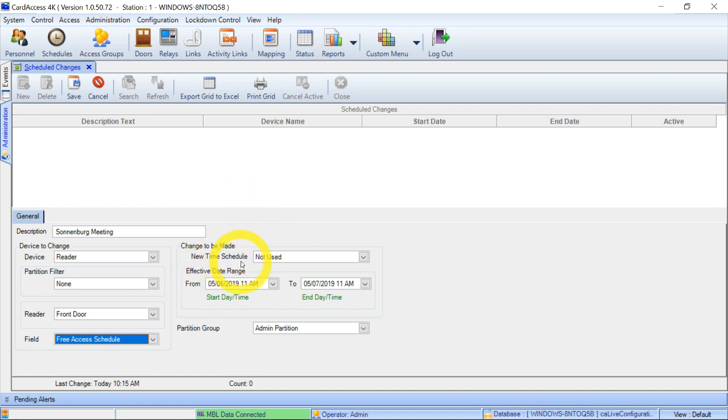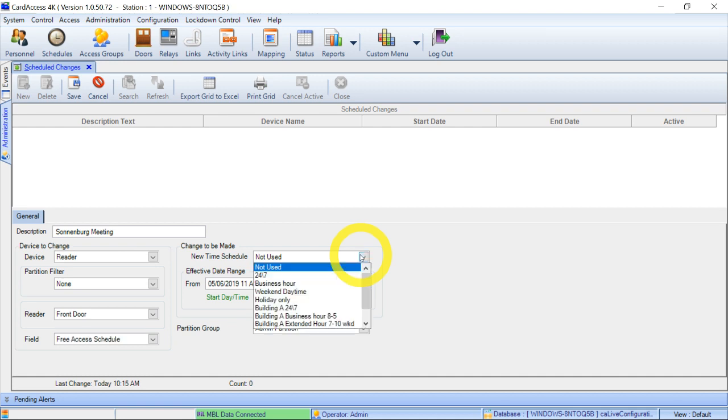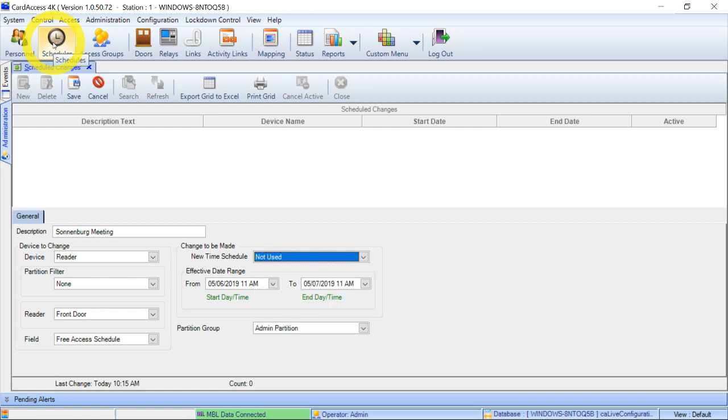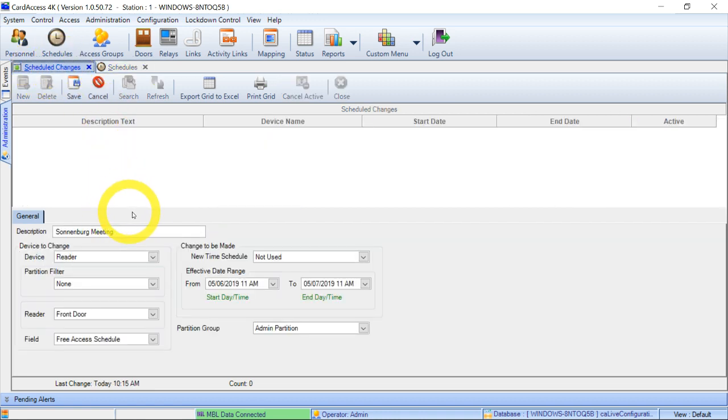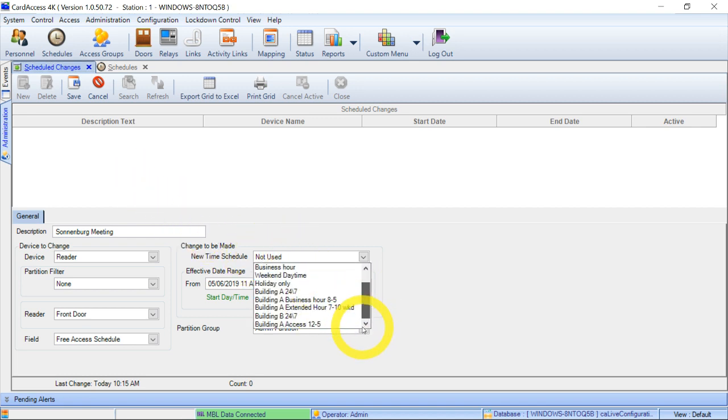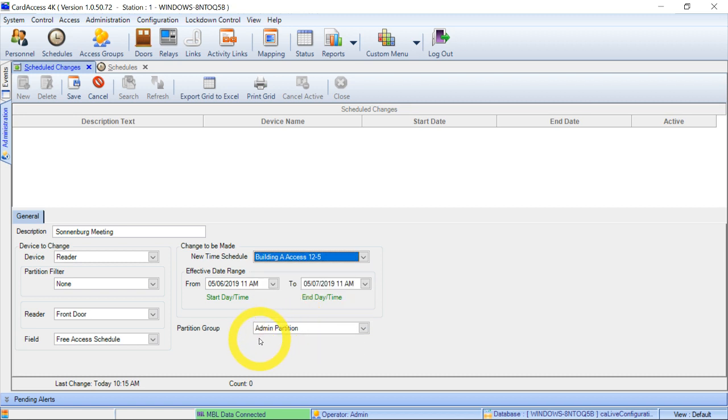Next, we'll need to select the time that we want to go into effect. If you do not see the schedule that you want in this window, you'll need to create that schedule. You can do that by clicking on Schedules and creating your new schedule here. You can then simply go back and click on the Scheduled Changes tab at the top of the window there. In this example, let's select our Building A 12 to 5 access.